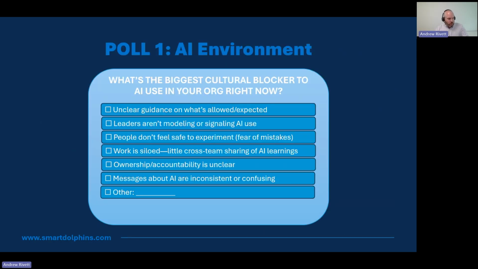Let's start with a poll asking, what is your biggest cultural blocker to AI use right now? You should see that pop up on your Teams screen. Let me find my view of the polls. There we go. Got a couple answers trickling in.